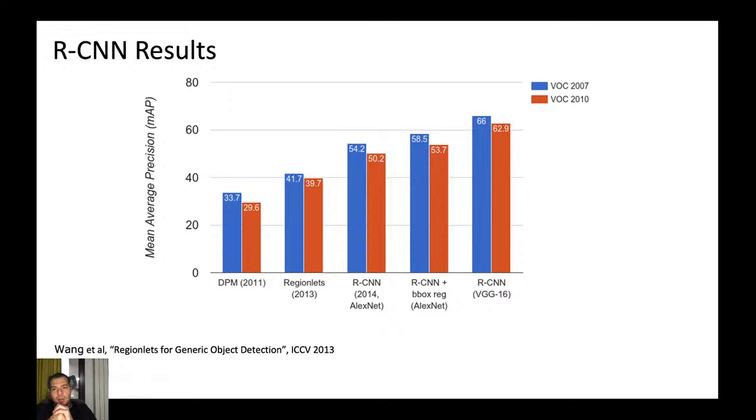Okay, so we have these results with the RCNN model that we presented. RCNN improves the results from previous approaches based on deformable parts models or regionlets. So these are handcrafted models. RCNN is based here on AlexNet architecture, but without the bounding box regression head. If you add the bounding box regression, you get some improvements, and we can obtain further improvements by using deeper models.